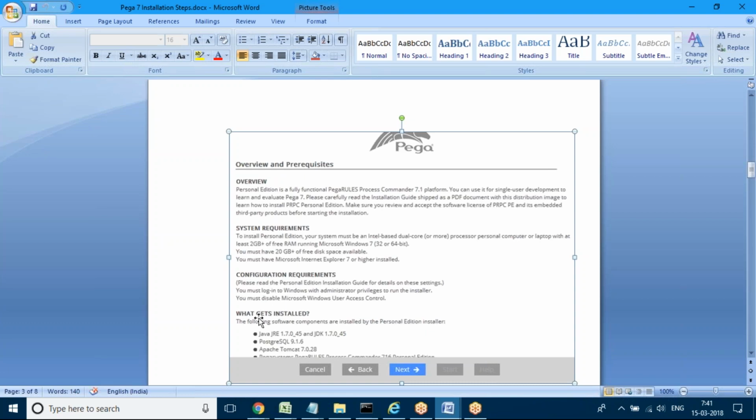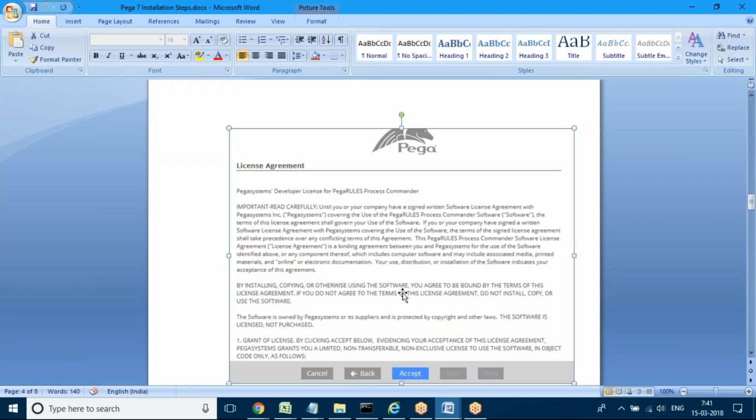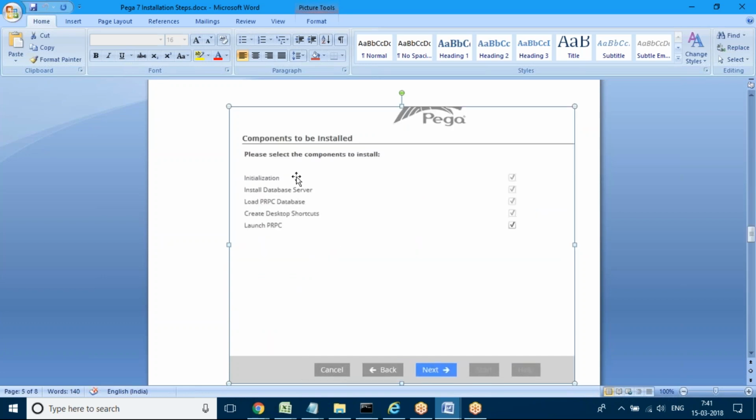And the things that will be installed along with Pega are, as I told, Java, one database, that is the PostgreSQL database, the Tomcat server, and the PRPC Personal Edition software. These four things will be installed along with this configuration, and you will get the license agreement screen. Just click on accept. It will first initialize everything in the application, then install the server, then load the database, then create the desktop icons.